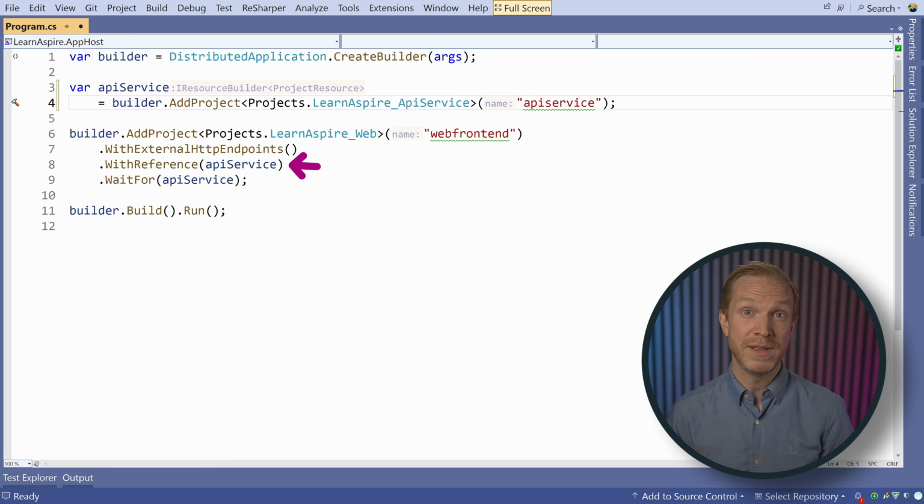It has a reference to the API service, and it also indicates that it needs to wait for the API service to start before it attempts starting the web frontend. All this may seem a little bit odd at first glance, but as we run the application, hopefully it becomes a little bit more clear.